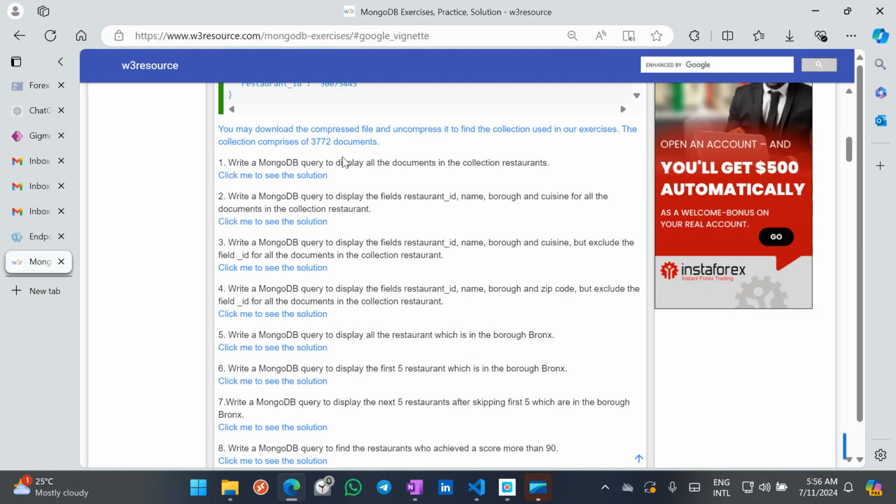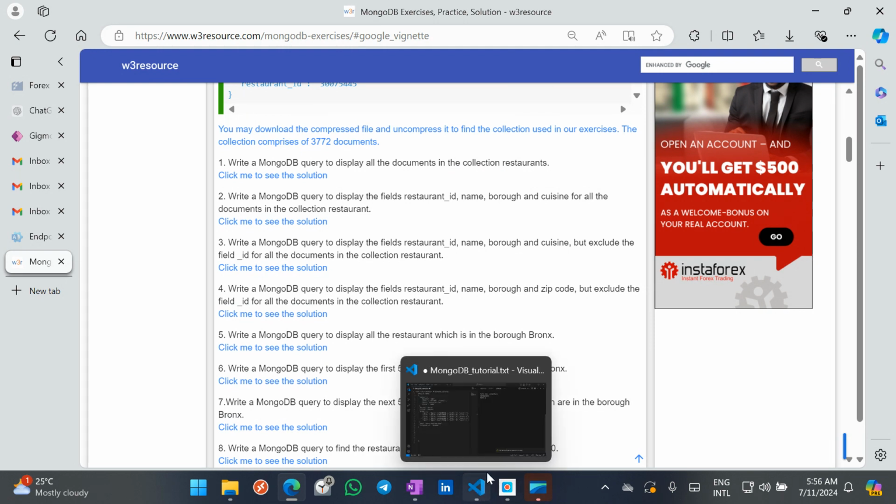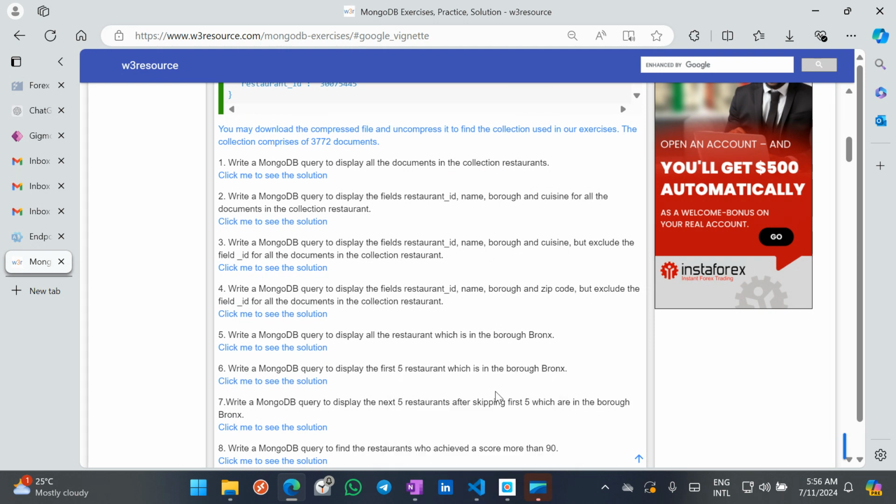Let's see. It says write a MongoDB query to display all documents in the collection restaurants. In MongoDB, each record is called a document, as opposed to calling it just a record like you have in your relational database model, in the tabular format. This is in JSON format. So we use collections and documents here as opposed to records.